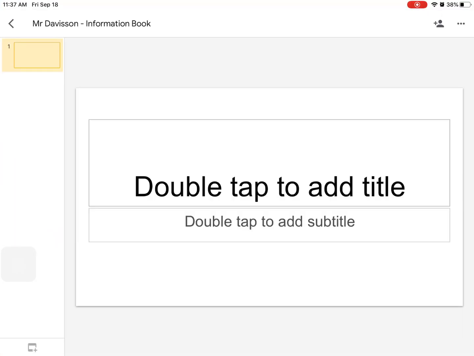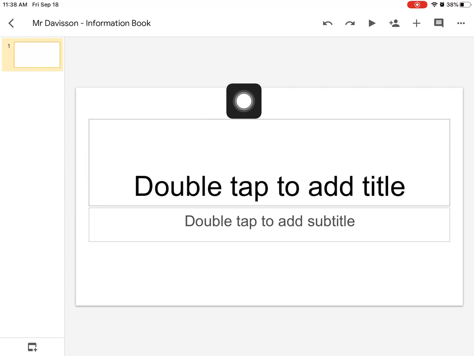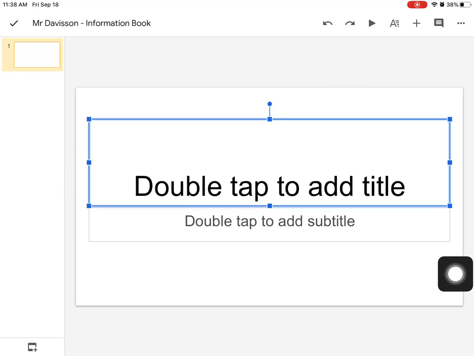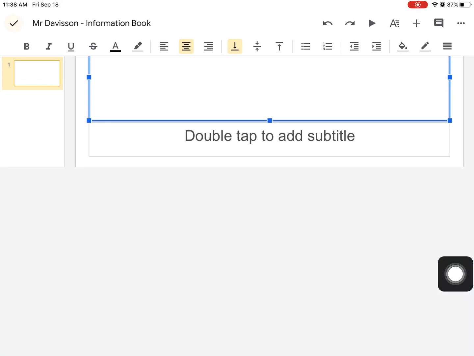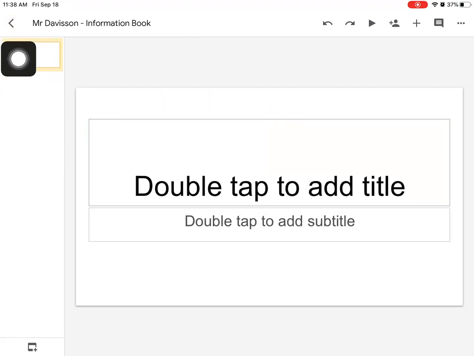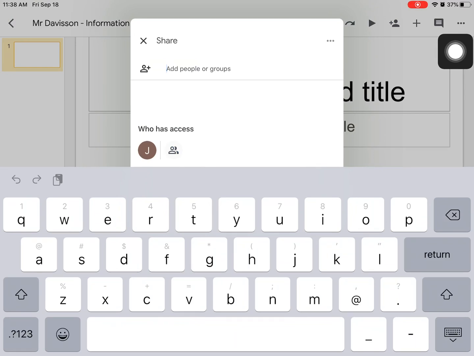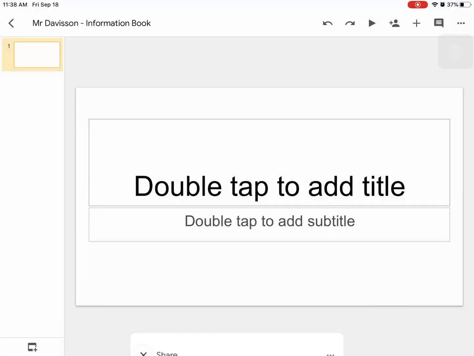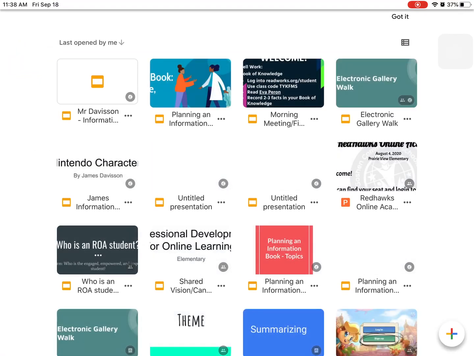So to do that, take your slide. If you've been editing it, then you'll need to press the check button up at the top left before you can see the share button. The share button is here, the People Plus. And you need to add me if I'm your teacher, James Davison. If your teacher is someone else, you'll need to type their name here and add them. Okay. So, pause the video and share your slides with your teacher.